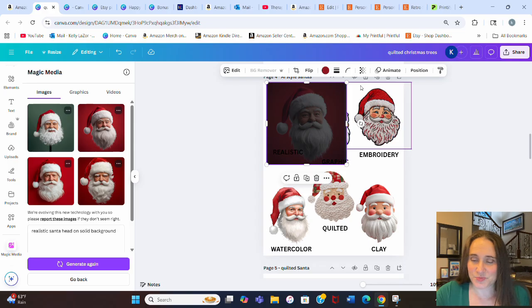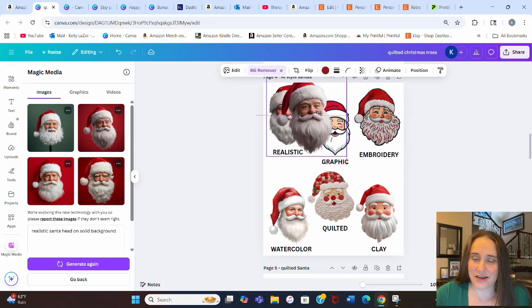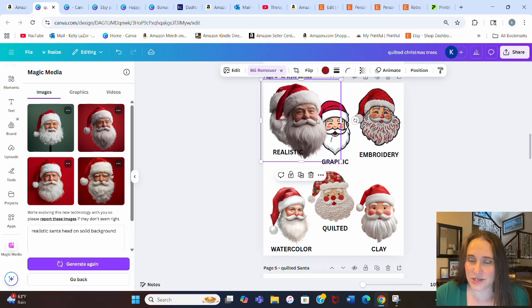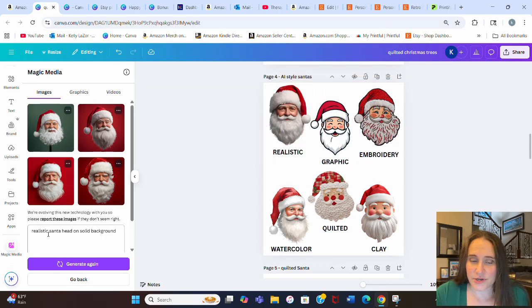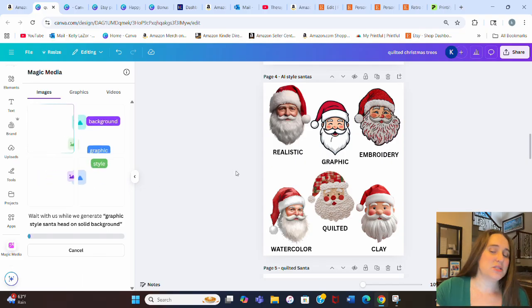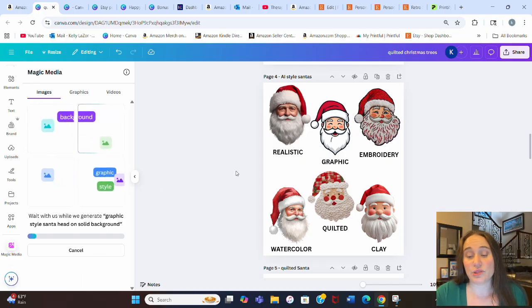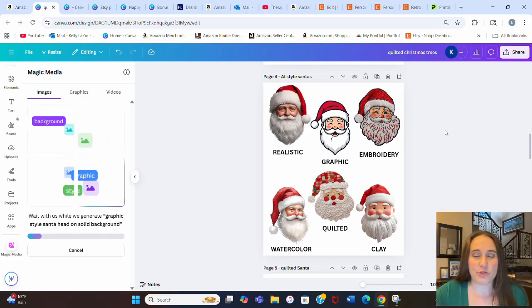Background remover. And boom, I've got a relatively realistic 3D looking Santa head. And so pretty straightforward. Other one I did was sort of graphic style. And I can put graphic style Santa head on solid background, hit again and see what it comes up with for graphics. And so that's kind of how I play with my wording.